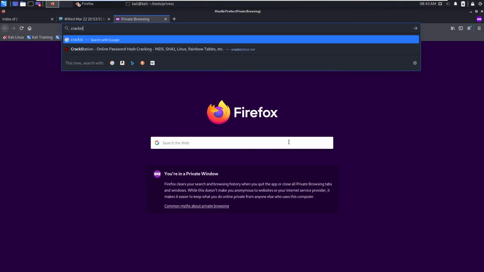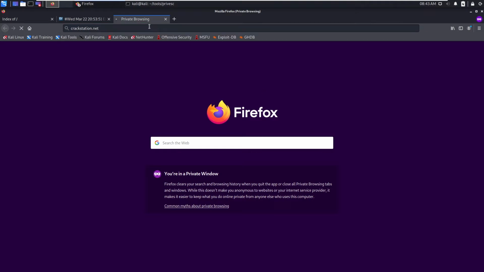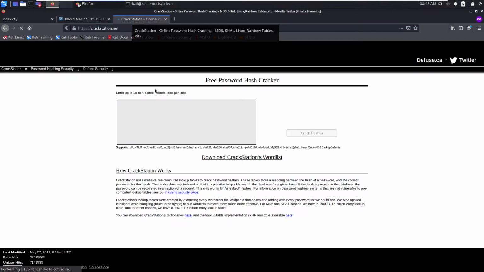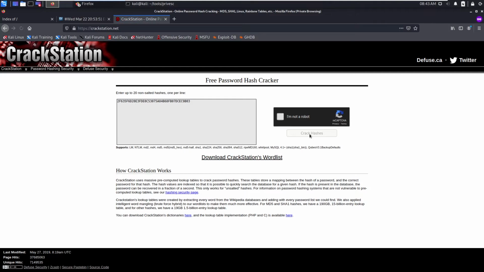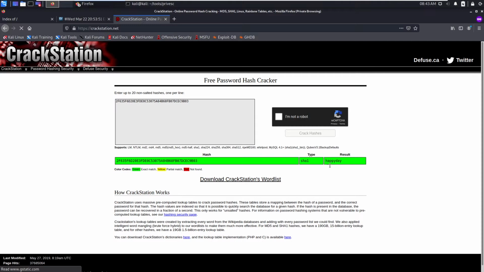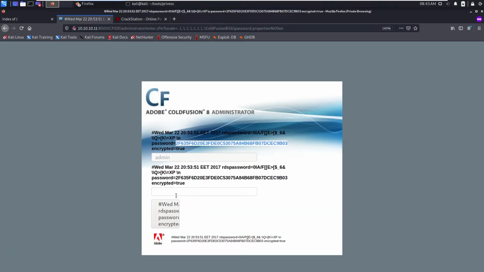Go to crackstation.net and paste the hash here and click on crack hashes, and you can see the password is happyday. Now you can just type happyday. One other trick is that you can see we type happyday, but it gets changed into this long string because it is converted into a hash by the JavaScript.